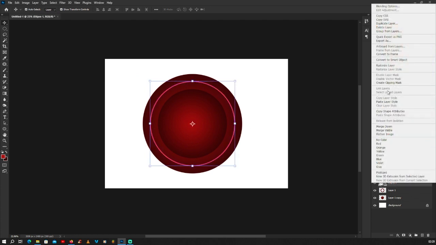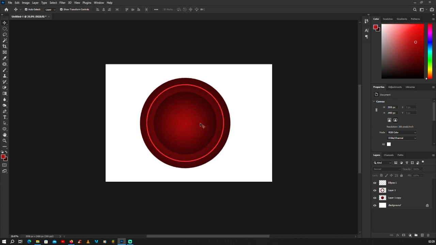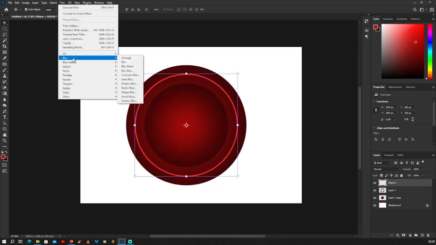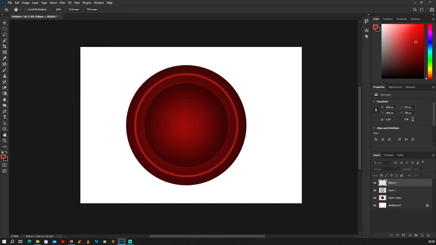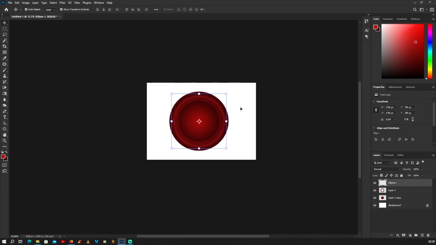Then I come to this ellipse layer. I right click. Then I go to Rasterize Layer. So after rasterizing, now it's rasterized. I'll click it. I go to Filter, Blur, Gaussian Blur. So I'll give it a blur. I'll pull this until it turns. Yep. So I'll press OK.